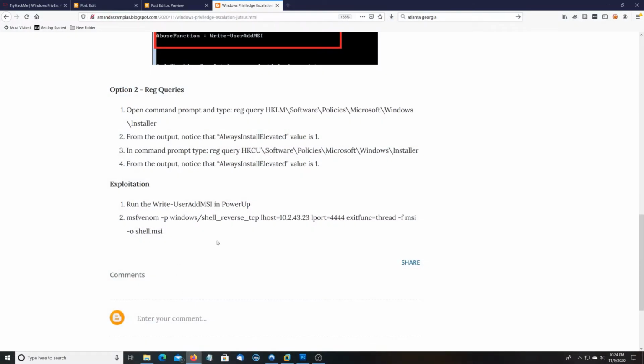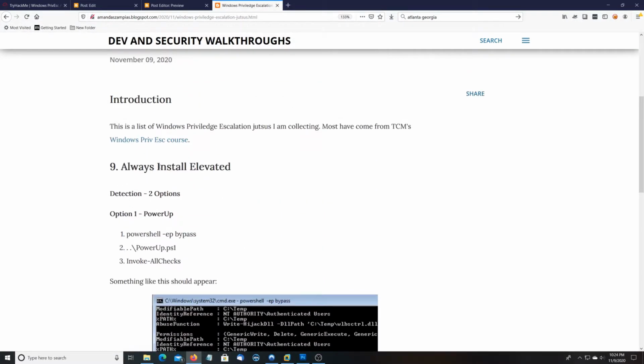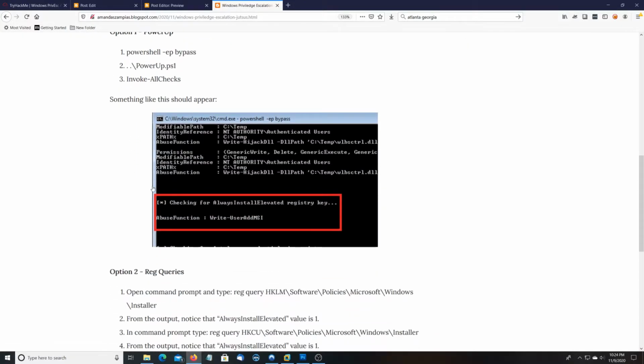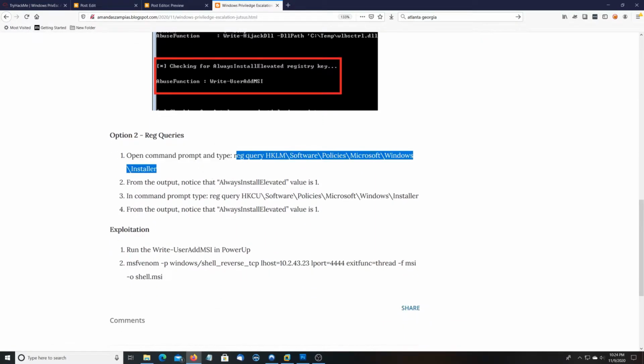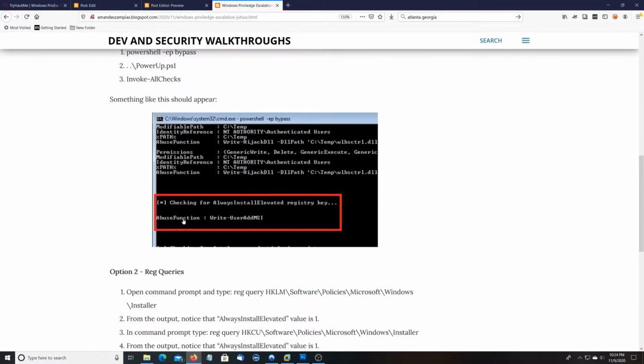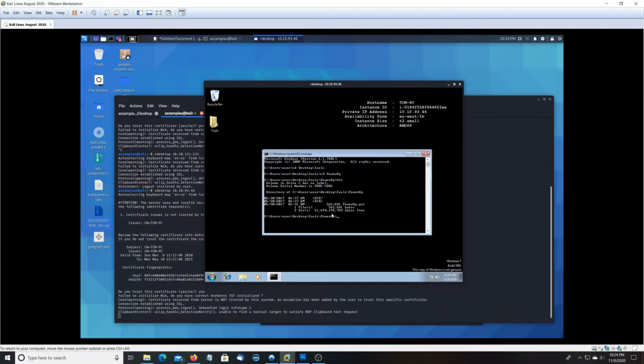I have some instructions here. Always Install Elevated, you can detect it by two options. You can use the PowerShell script, which I like the best, or you could use these registry queries, and this is good for if WinPEAS or PowerUp is just not working. So it's kind of good to have if you're very unlucky. So let's do PowerUp first.